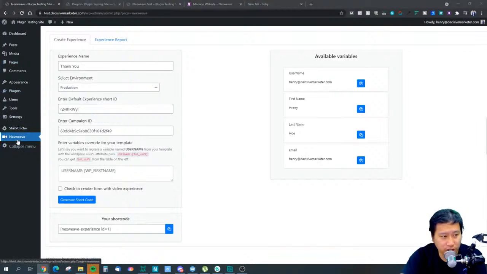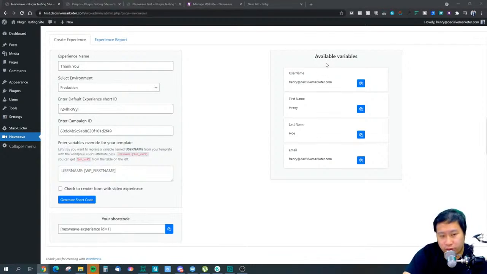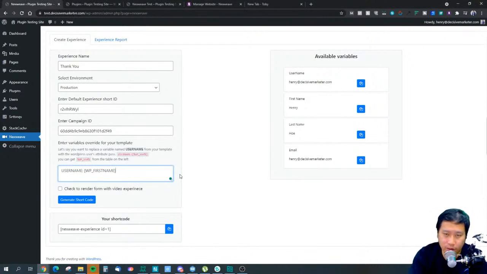and the next thing is to go into the settings page. I just click on this, and you put in the experience name, production, and then you want to get the default experience short ID and the campaign ID over here. What happens is that you can actually grab variables on your WordPress site and personalize it for people who use your website. You can make use of the variable here. So how do you set this up? It's really simple as well.